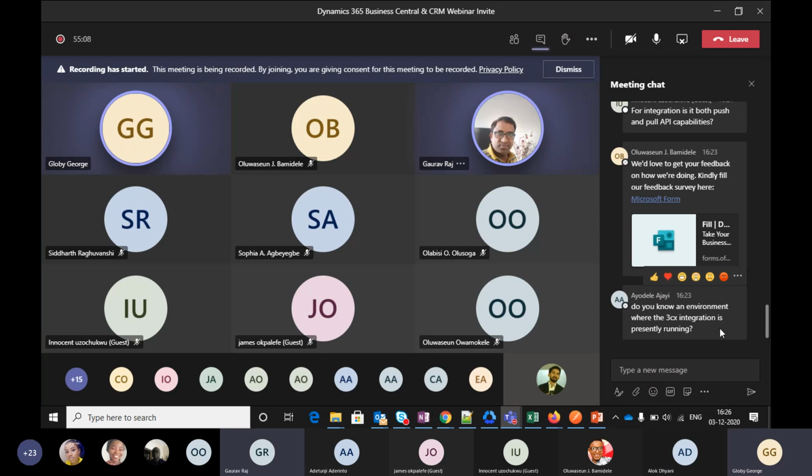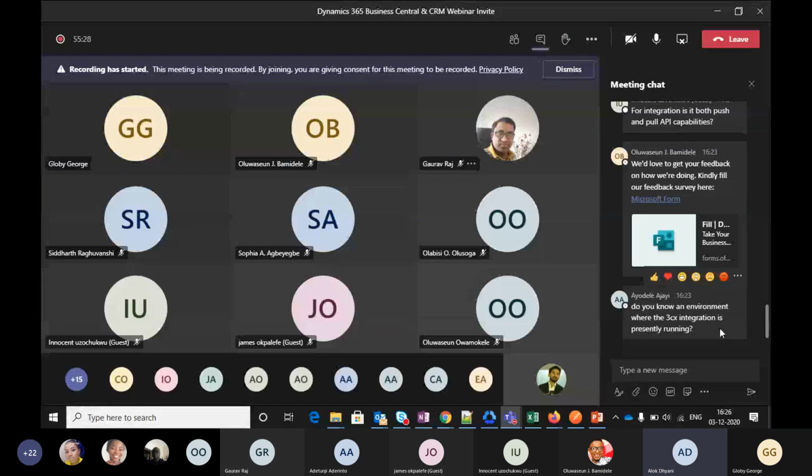Correct. I thought it was some kind of application or app, but this is actually about a phone system. So I think the question is, will the 3CX phone system be integrated with CRM, basically CTI integration, right? Exactly. I will touch upon the CTI part of it, just not 3CX.